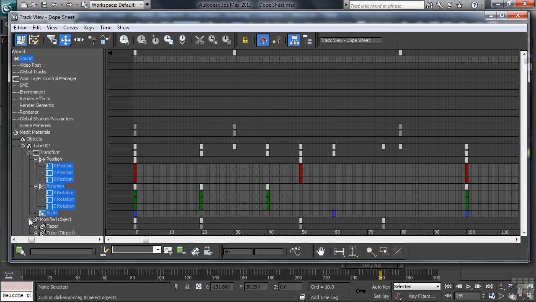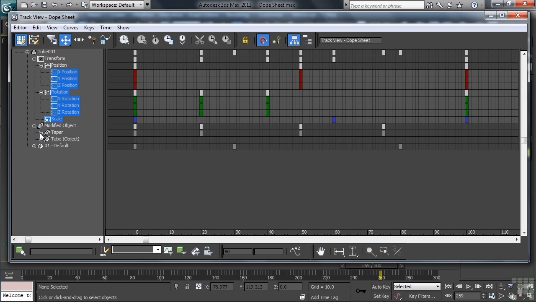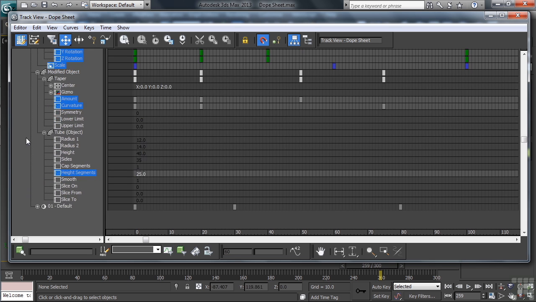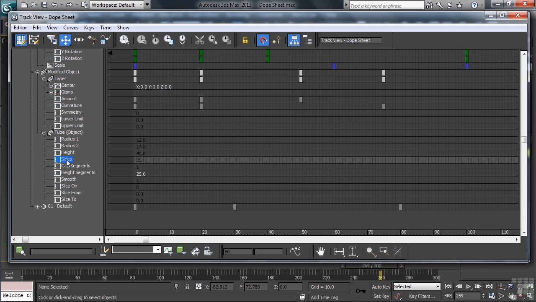Just below that, let's open up the Modified Object entry. Under Modified Object, you'll find the keys for any modifiers that have been added to and animated on the object, and anything that might have been animated as far as the tube's original creation parameters. Settings like, for example, height and the number of sides. Now, if a setting has a number off to its right, it means it hasn't been animated and the current value for that setting is listed. So for an example, our tube has 35 sides and has a height of 40.